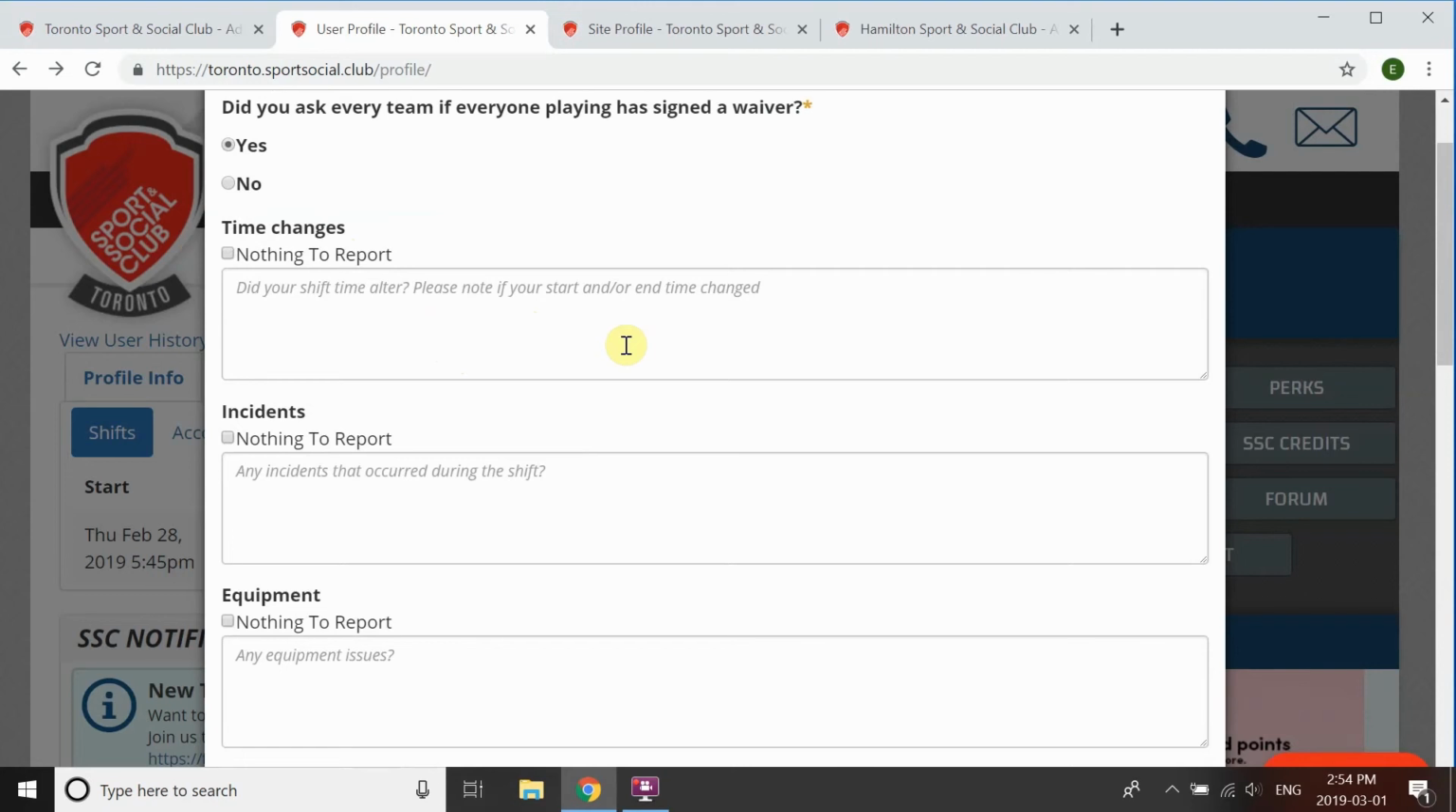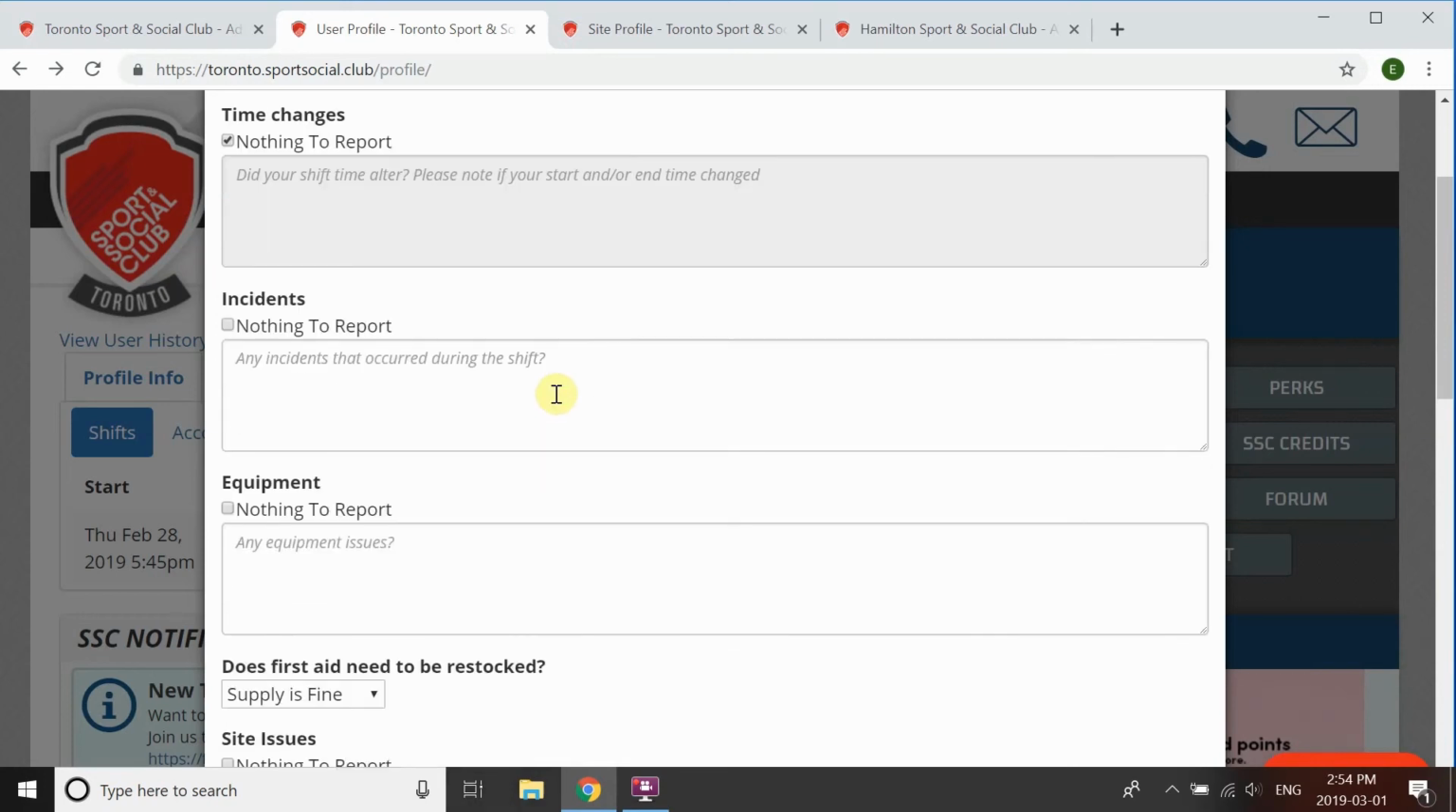Otherwise, there really shouldn't be any shift times as long as you arrived and left at the same time that your shift was assigned. There's nothing that really needs to be noted there, and you can click on the nothing to report. If there is something that needs to be noted, just writing it in the box, but knowing that if you do click this check mark, it will override anything that is written in that box.